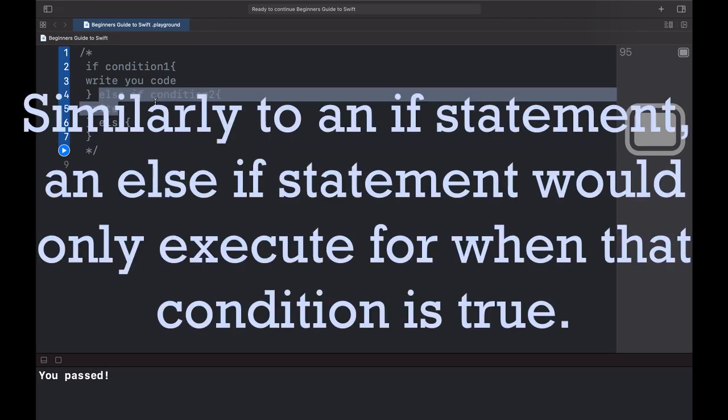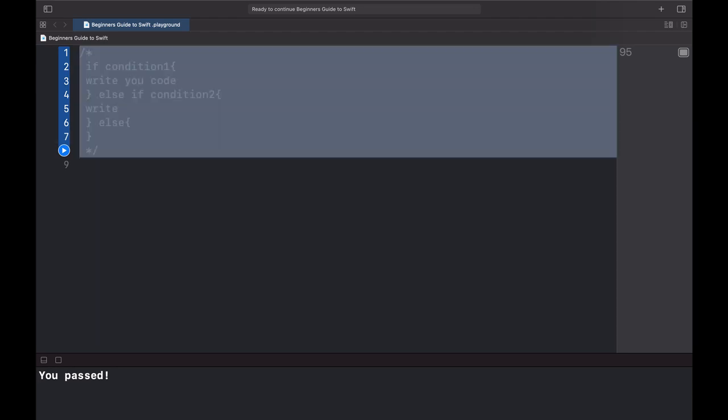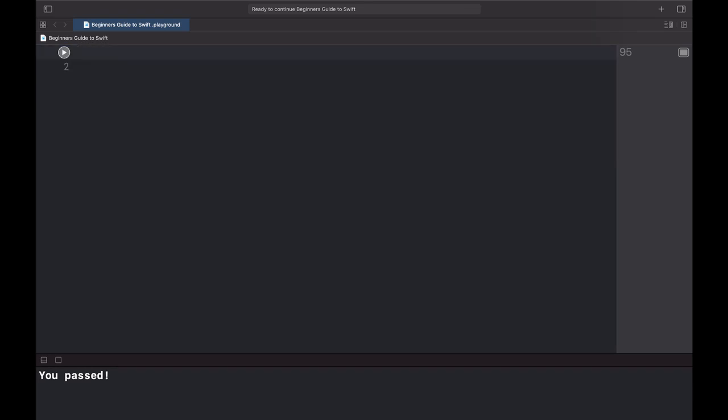So similarly to an if statement, an else statement would only execute the condition if it is true. The else if statement exists only between an if and an else and cannot stand on its own like an if statement can. So you cannot put an else if after an else statement. And as I said before, you can have as many else if statements as you want between the if and the else statements. So let's go back to our grades example.